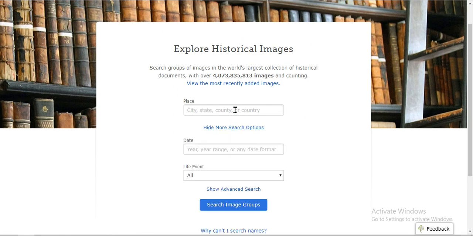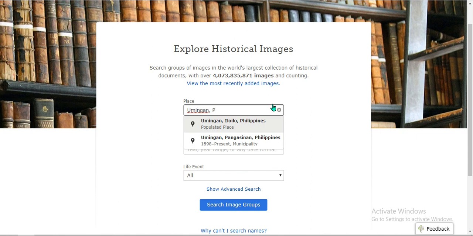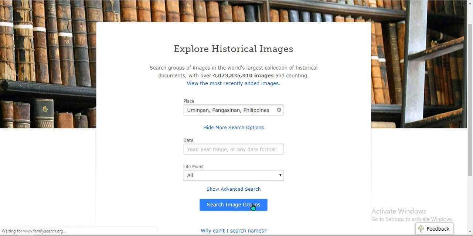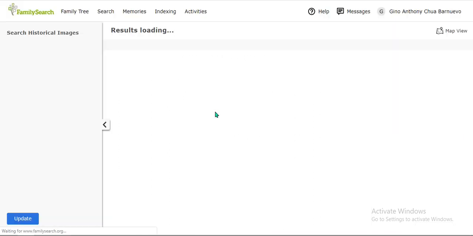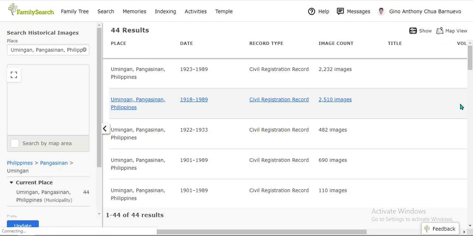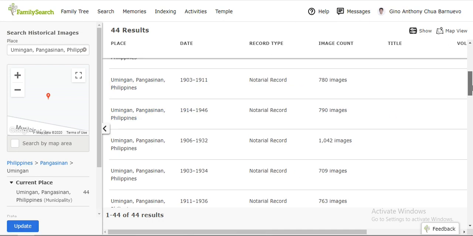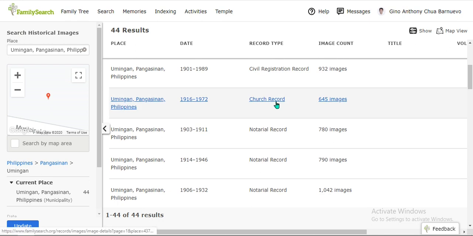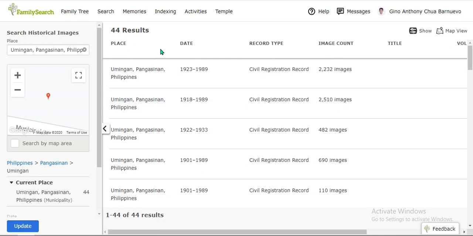So, we can search by places, kumbaga, sabihin ko na lang dito pang Umingan, Pangasinan, diba? Umingan, Pangasinan, then nilalabas siya, no? So, you just click on that. And then let's see kung ano yung result. So, when we search by places, lalabas dito lahat nung mga images na available or yung mga microfilms available on that specific place, especially itong Umingan, Pangasinan. So makikita po natin yung record type na civil registration, mga notarial records, church records, ayan. So ayun yung makikita natin.